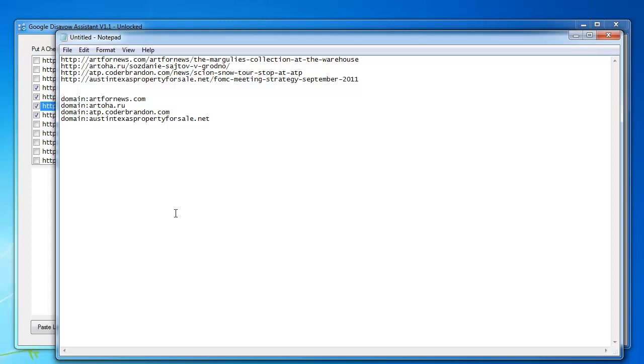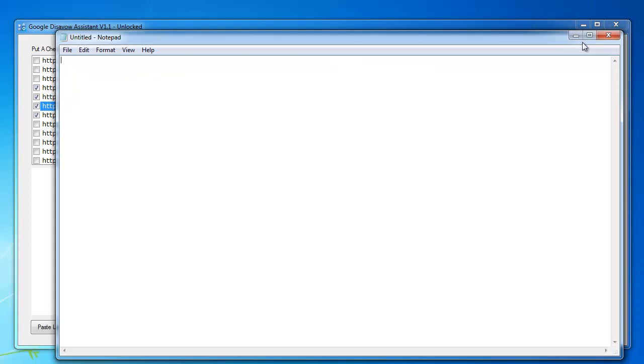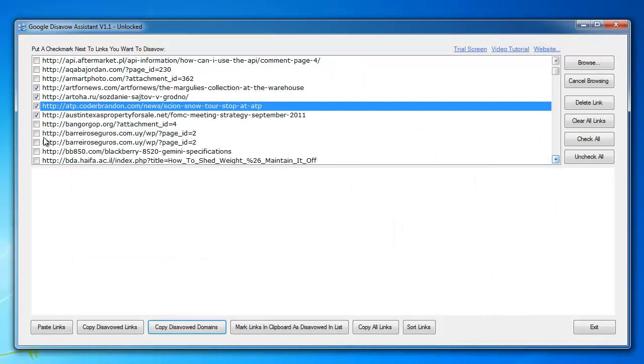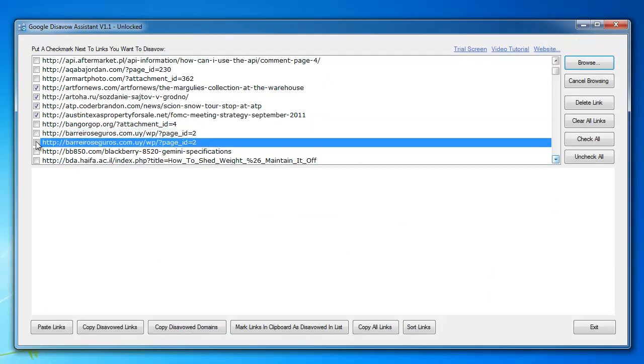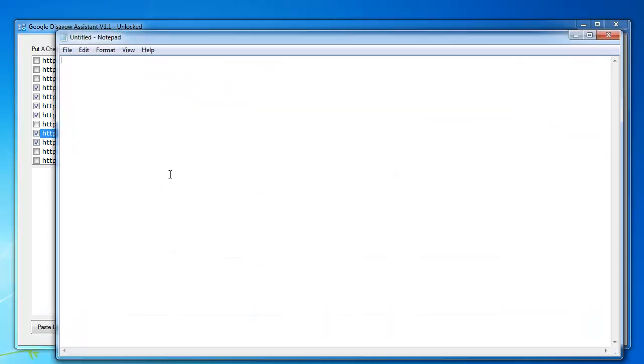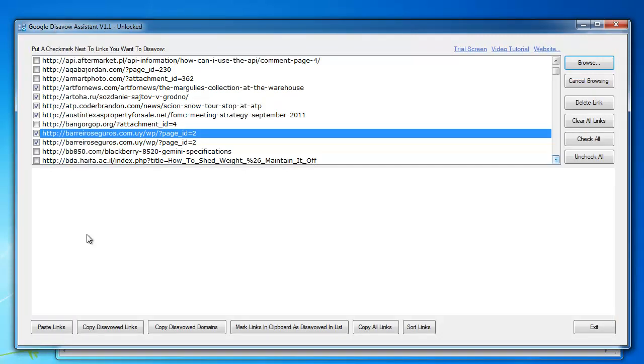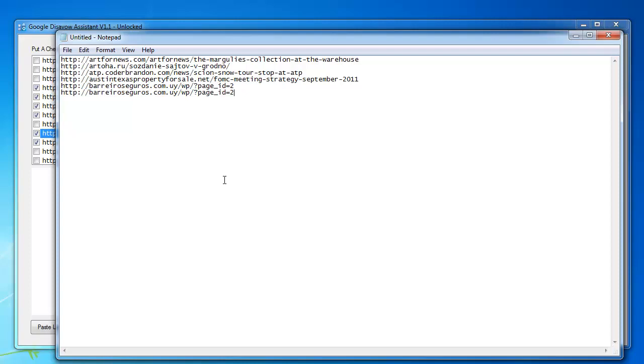You won't have repeating domains. You see, for instance, we take this, so it's the same domain. If we copy the links, you'll see the domain appearing twice. But if you do copy domains, you'll see it only once. It removes the second domain.